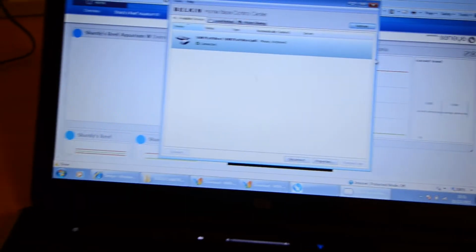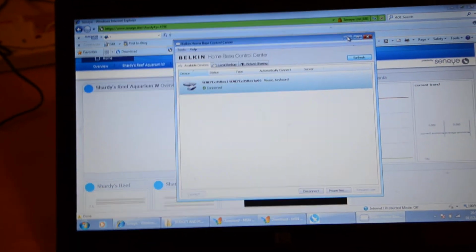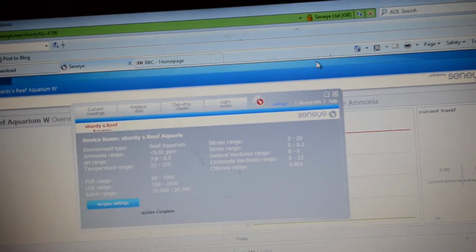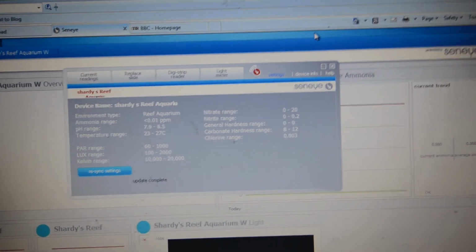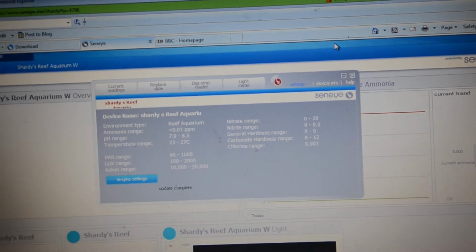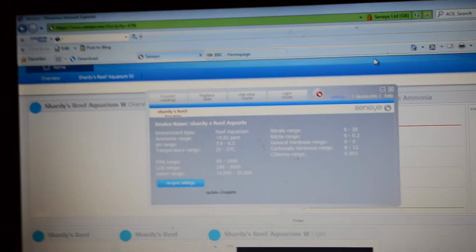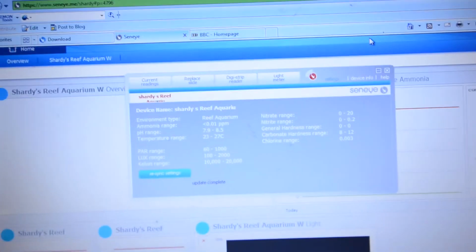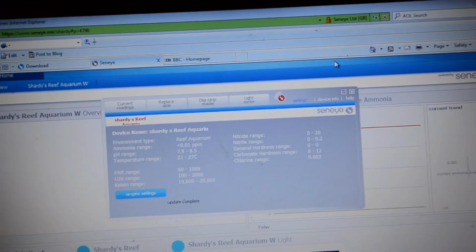But basically, if I just close this, you see this little grey bar here? That's basically this. When you install the software from the Seneye onto your PC, you decide what kind of tank you're going to have. I've got a reef tank, and you then install it, and obviously this is operating wirelessly through this Belkin device here to my computer. And so then it gives you a web server.